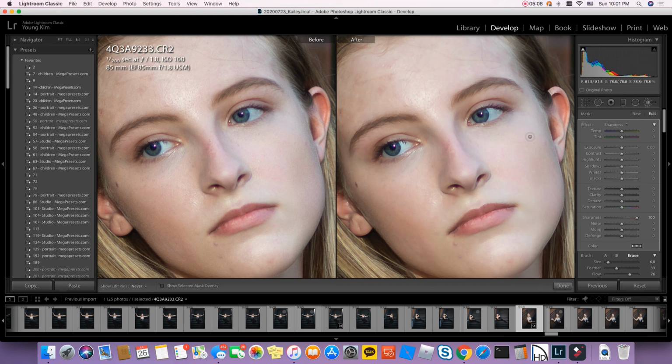Okay, this is how I sharpen images in Adobe Lightroom, and next time I'll show you another way of sharpening images using high pass in Adobe Photoshop.